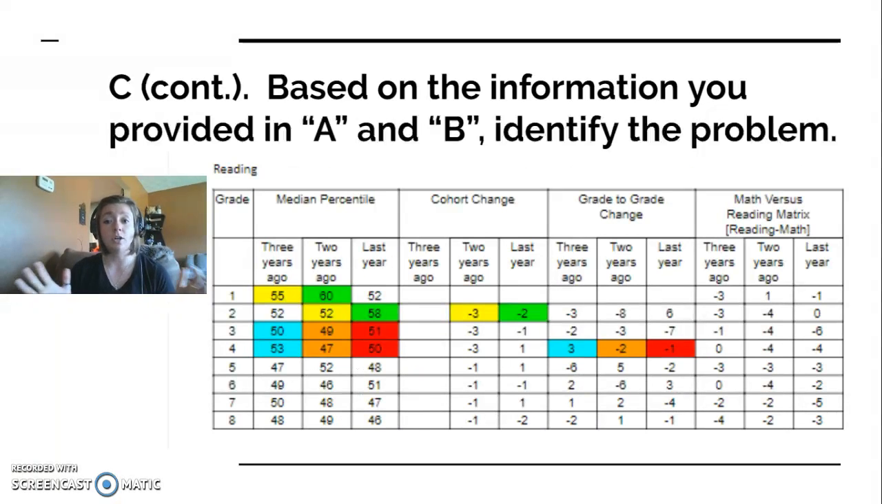This here is the chart that was given to me by the reading specialist. As you can see, if you look at the left column, the median percentile, in grades 1 through 4, we have not increased overall from 3 years ago to last year in any of those grades. So that's kind of the main point that I zeroed in on here.